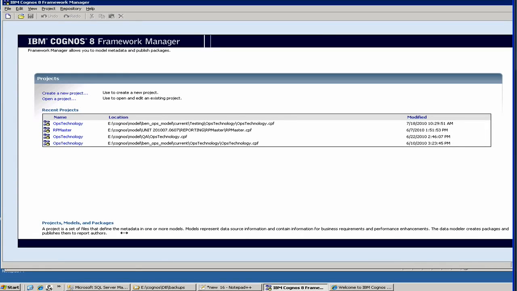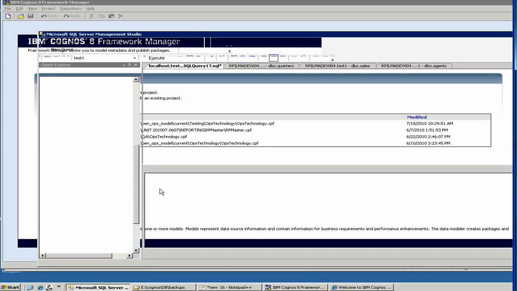So welcome to the Cognos video. Today we are going to discuss how to get started with Cognos. We'll discuss how to create a model using the Framework Manager. Now, before we start, let me show you a little bit of our database and what tables we have.